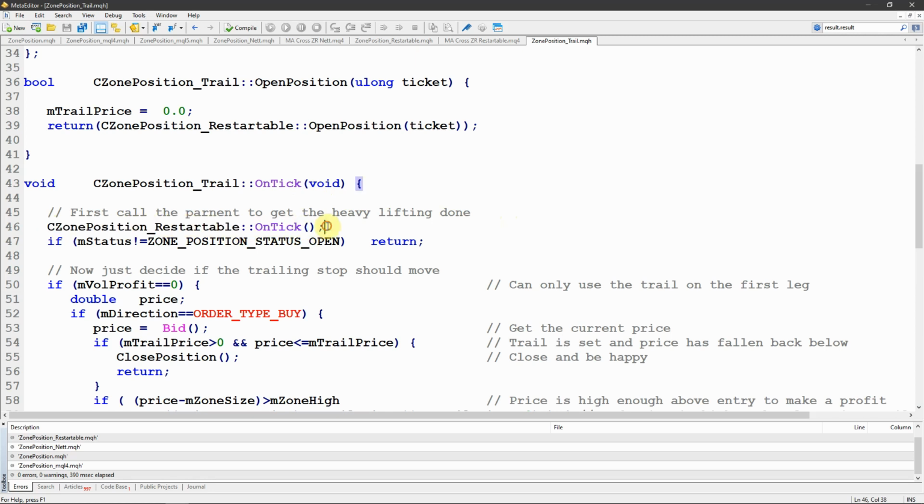That takes care of most of the work. That will open up a second leg or close the position as needed. And just in case that has closed the position out, if the status is not equal to open, so if m_status is not equal to zone position open, then it means that I've just closed this position, or it has been closed for a while and I'm just going to return. But if not, I need to deal with moving the trailing stop.